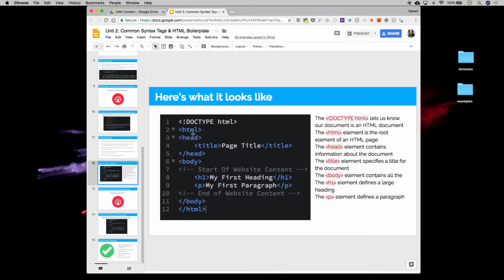Next, we have our HTML tag. So there's actually a tag called HTML. And this is the root element of our HTML page. Just like how a tree has a root, our HTML page has a root as well. And that root is the HTML tag. And then every other tag will come under this HTML tag.